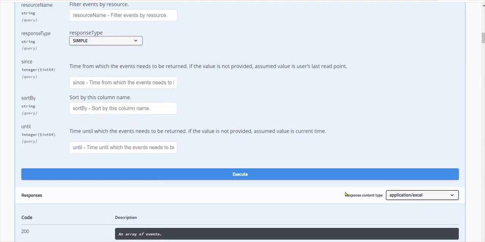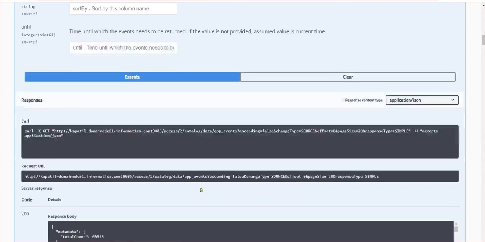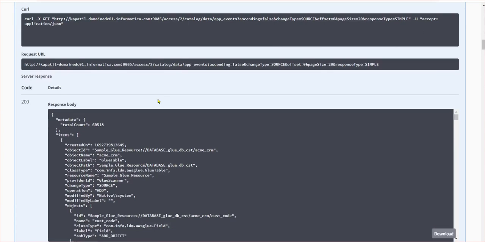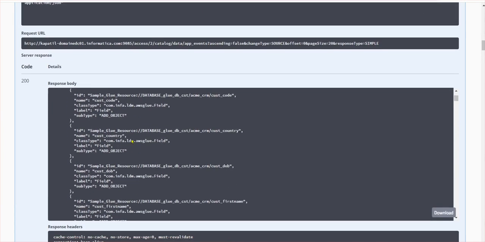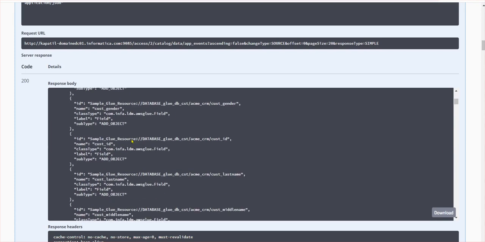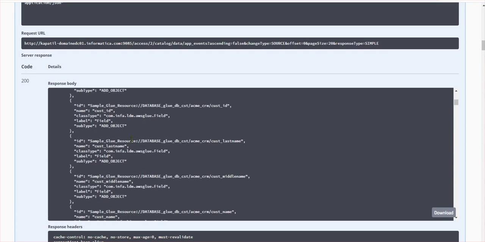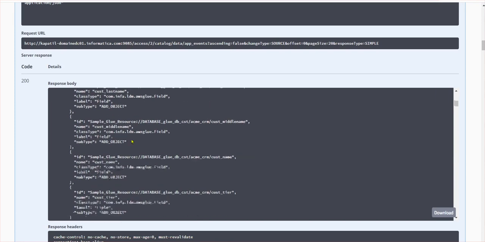And one thing to note is the response content type. It is set to application/xml. To get the desired response, we have to set it to application/JSON. So once it is set, we click on execute. And as you can see, the total count is 60,518. It will have all the different types of changes which have been made since the last scanner job.